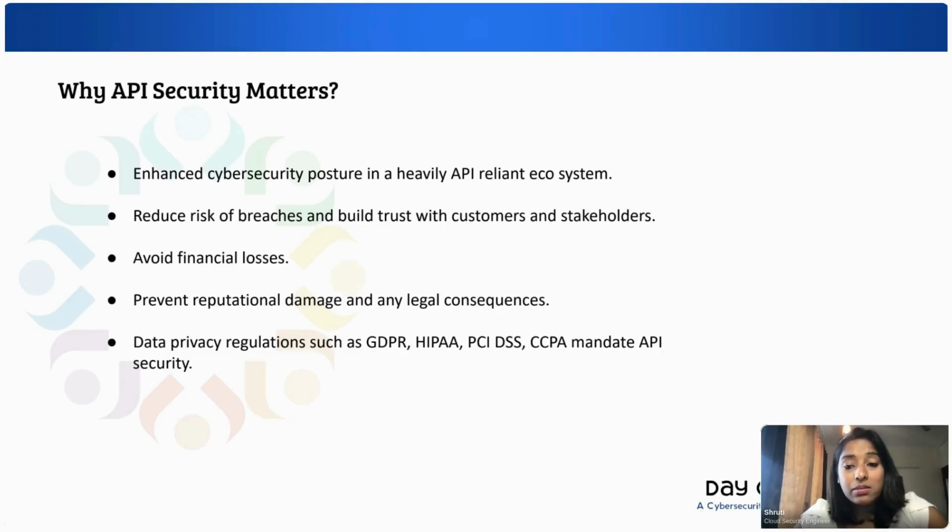The loss of customers' trust, negative publicity, legal consequences, and customer churn can have a long-lasting effect on an organization's bottom line and market position. The next is data privacy regulation mandates such as GDPR, HIPAA, PCI DSS, and CCPA. For example, GDPR. GDPR is General Data Protection Regulation. So, based on GDPR, businesses are only allowed to collect personal data if there is a legitimate reason for doing so, and are required to inform the data subject on how their data would be processed.